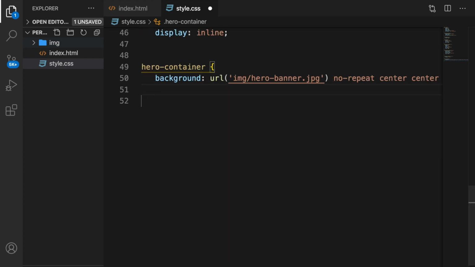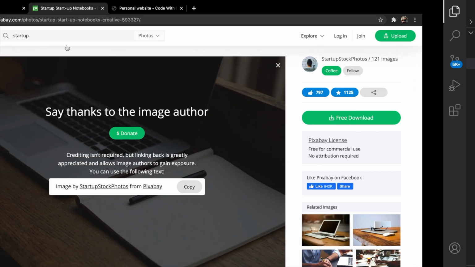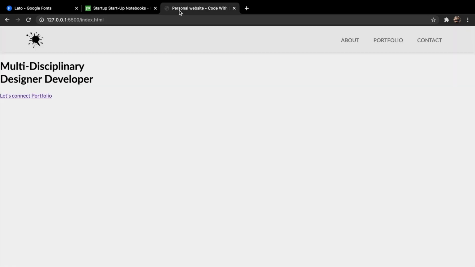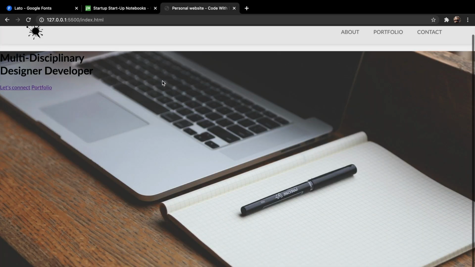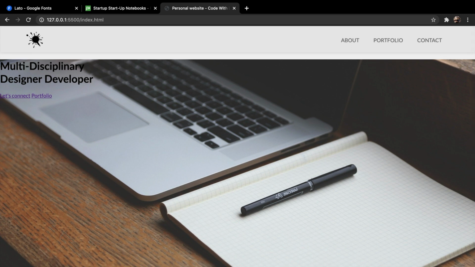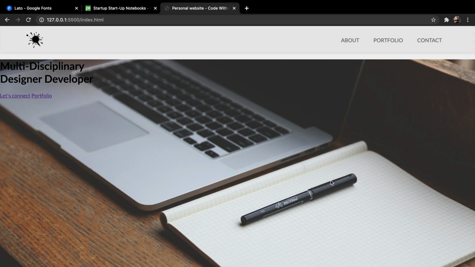Alright, on the line below, let's set the background-size equal to cover. And let's set the height equal to 90%. Let's save it and see what the output is. Let's go to personal website and refresh it. Well, this looks good. We have an issue because you can see that there is white space between our menu and our background image.